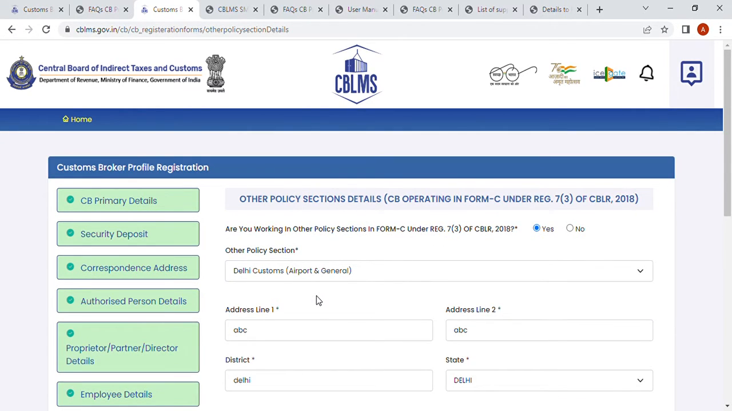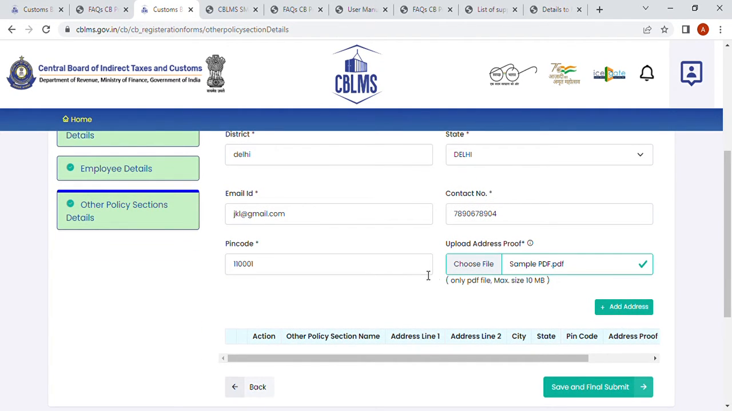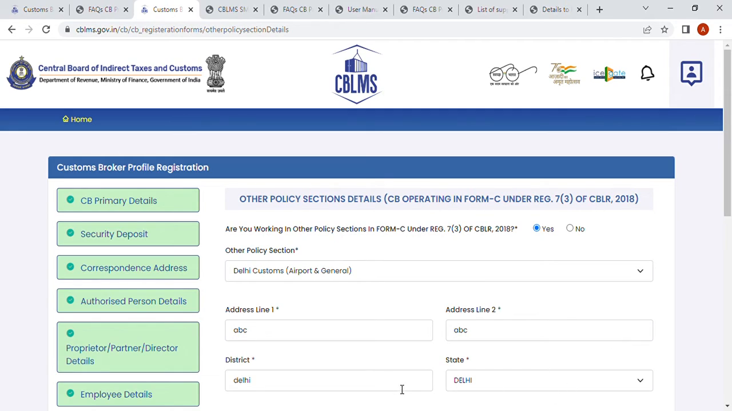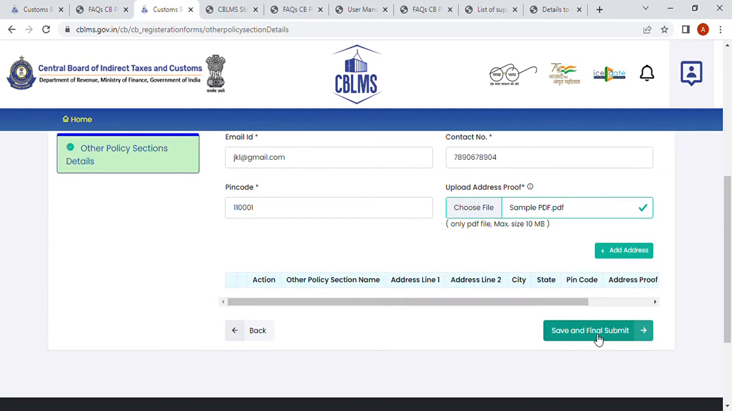Now, if before adding the address I do not have any offices in other policy sections, I just select no, move forward and submit the entire form. For example, if I only have one office in Mumbai and am working in the Mumbai jurisdiction under regulation 7.2, and have no office anywhere else in India, I just select no here. Once I select no, the form goes away, and I can see only two options: save and final submit.